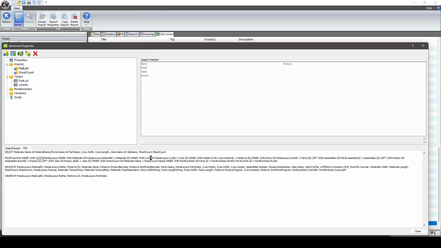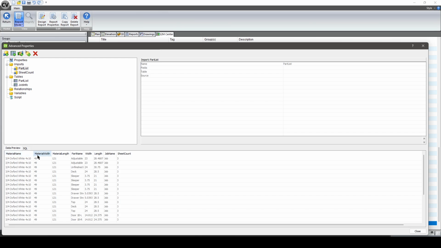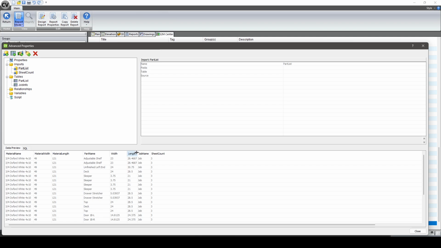And put those material width and length values right after the name. So you've got the name, the width, the length, and then the part name, the part width, the part length. And you can move the sheet count over however you want. But at the end of the day, all you're doing by reorganizing it here is helping your eyes look at this while you're working through your data query. This order doesn't actually play a role at all.